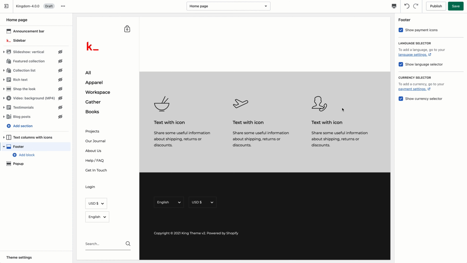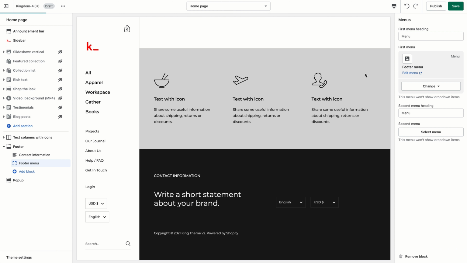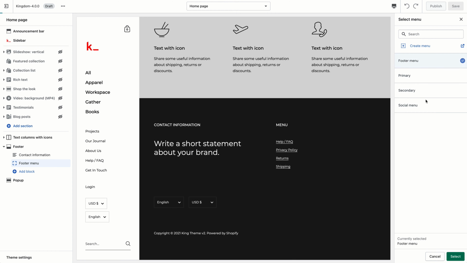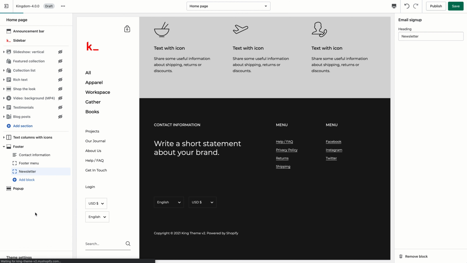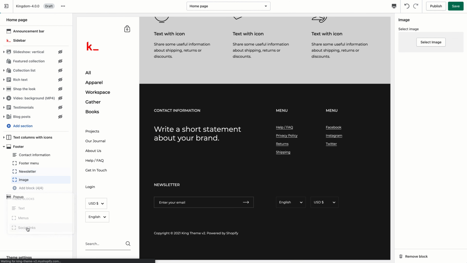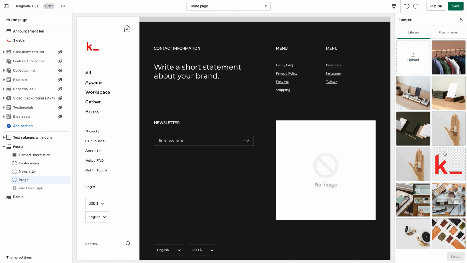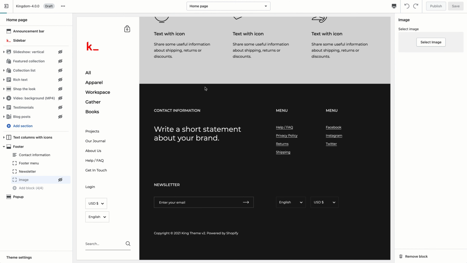Then you have the footer, which is also created with blocks. You have the text block for some contact information. You have a block for menus. You have up to 2 menus to select. Here you also have an email sign up, or social links, or even an image, which can be used for things like, I don't know, trust badges, or anyway.